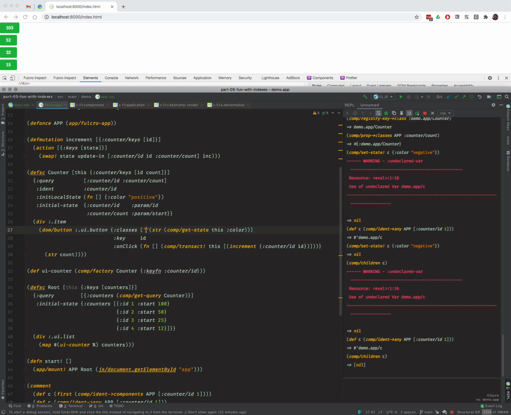So I could put in big in here, and then we'd have UI big positive buttons, etc. So anyway, it's just a way of doing things that are often computed classes that you want to tack into the class name that co-locates. Anyway, that's all they are. And I'm getting this from component local state, so I can show you ways we can play with indexes and mess with component local state.